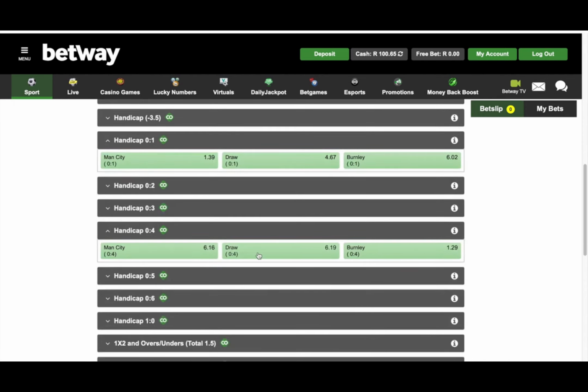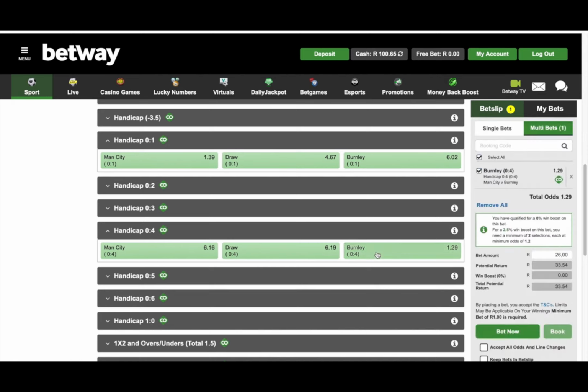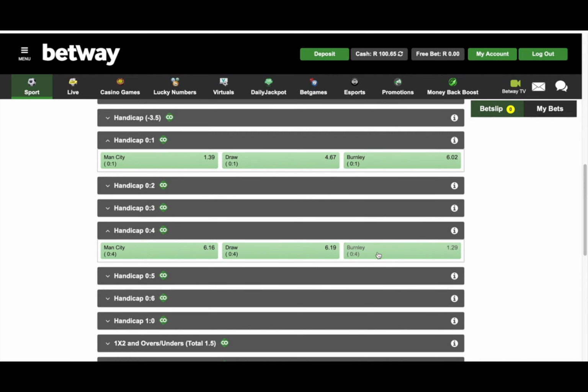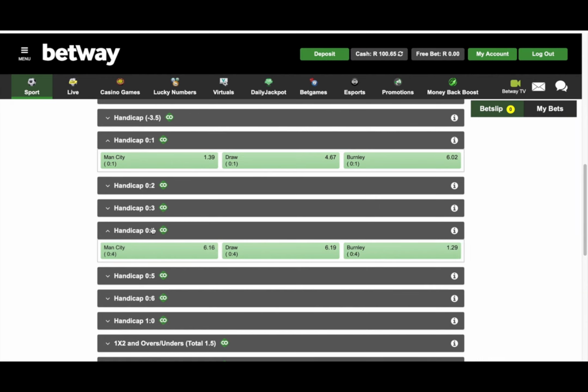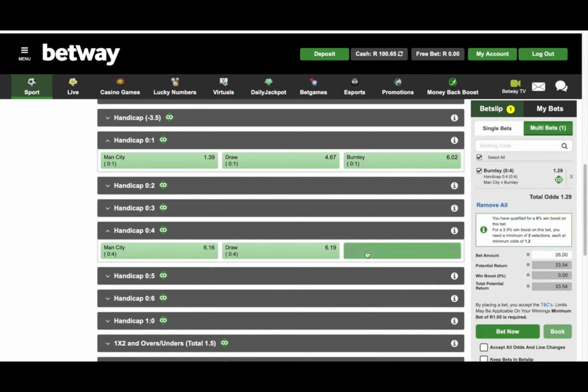So here what you're saying is, before the game starts, you are assigning Man City 0 and you are assigning Burnley 4 goals. And because you are clicking on Burnley here, you are saying Burnley is going to win. If you are clicking on Man City, you are saying Man City is going to win. But because we're giving Burnley 4-0, let's say Burnley is going to win. So I click there. Let's go through all the scenarios. In reality, when the game starts, it's 0-0. But in your head, for the sake of your bet, it's 4-0.